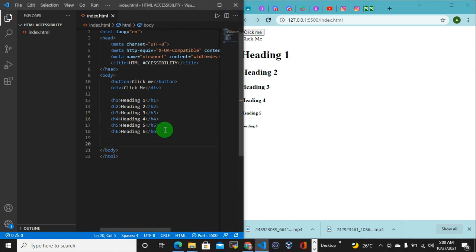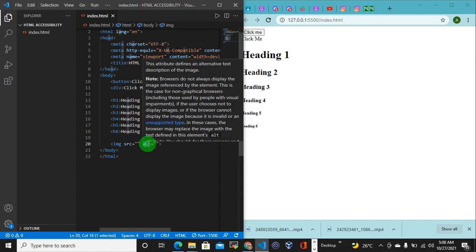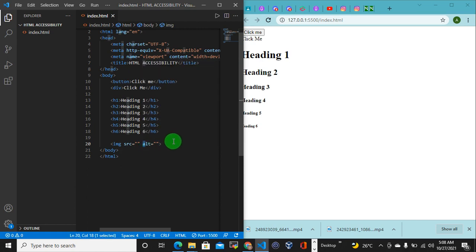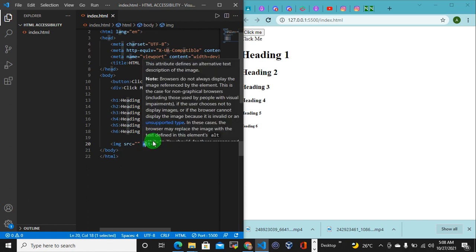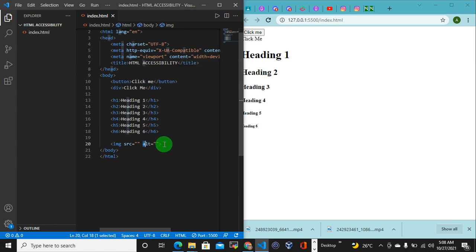So the next one we'll be talking about here is using the alternative attributes for images. This is what I'm talking about. All images must have an alt tag describing the image content. It's not just a good practice, it is actually required by HTML standard, and your HTML without it is not validated. And also it's good to note that it also helps search engines.